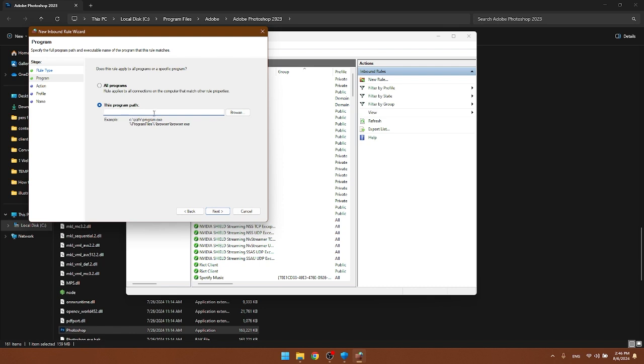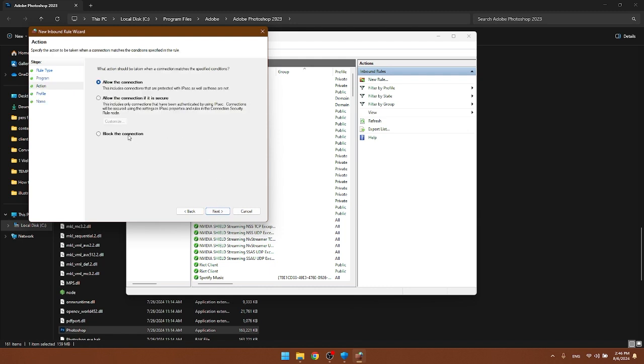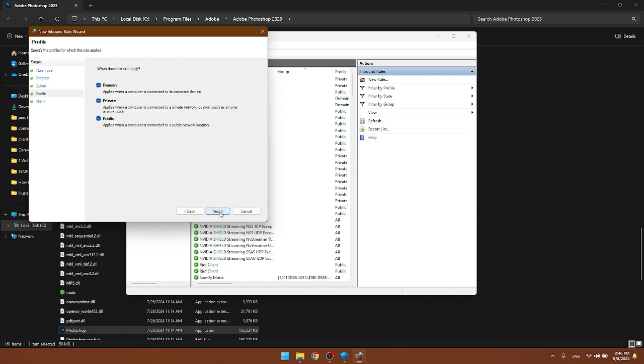Now return to Firewall. Right-click and paste the program path, and then remove the double quotes. Click Next. Choose Block the Connection and click Next. Give your rule a name, something you can remember, and click Finish.